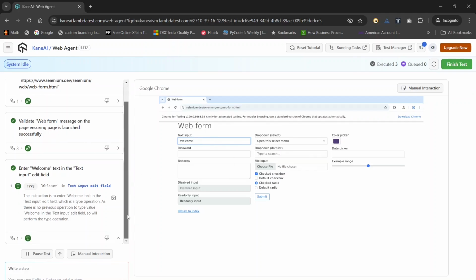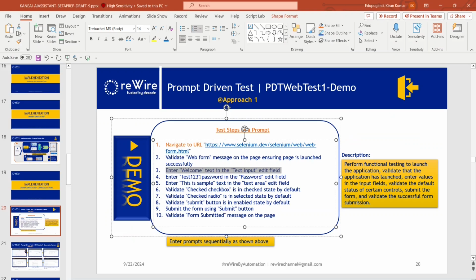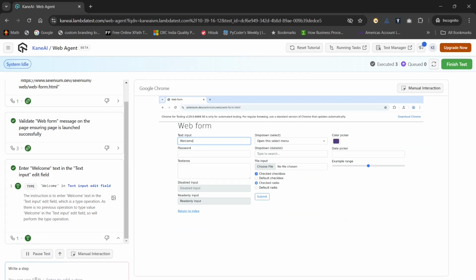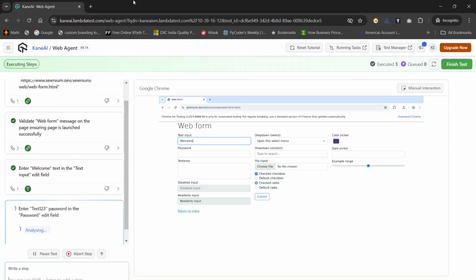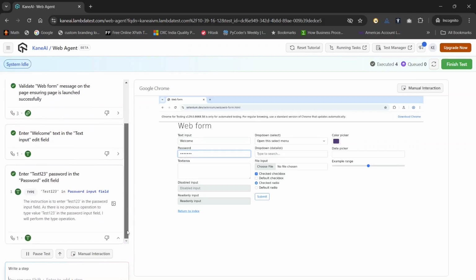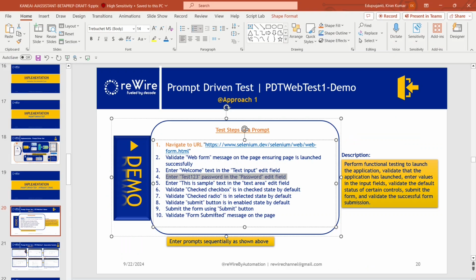So these are the values entered over here, the welcome. And the next is this step. Okay, test 1 to 3. Entering test 1 to 3 in the password field, this one. See, the password is entered here, you can see. Okay, just natural language format. I'm just giving the area.